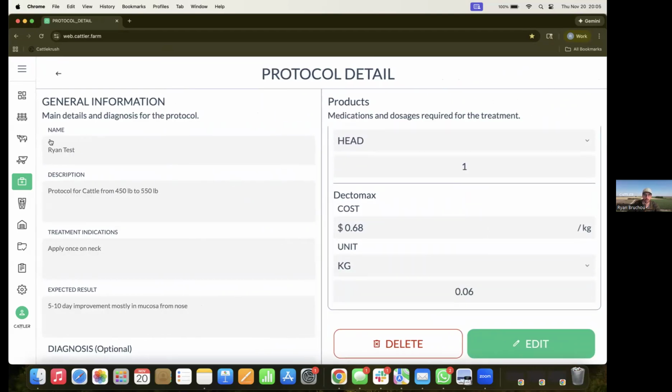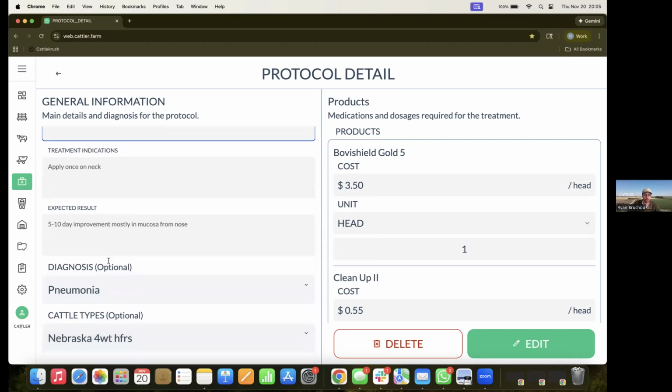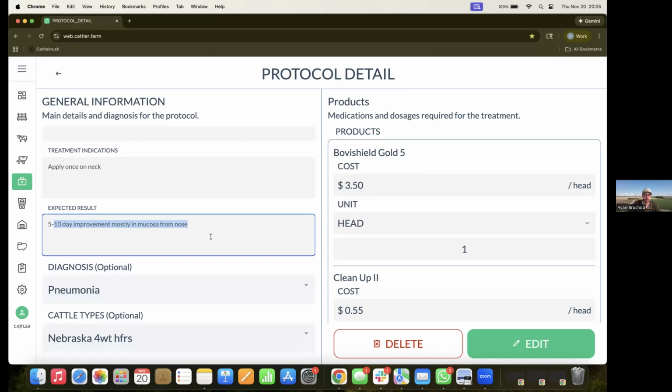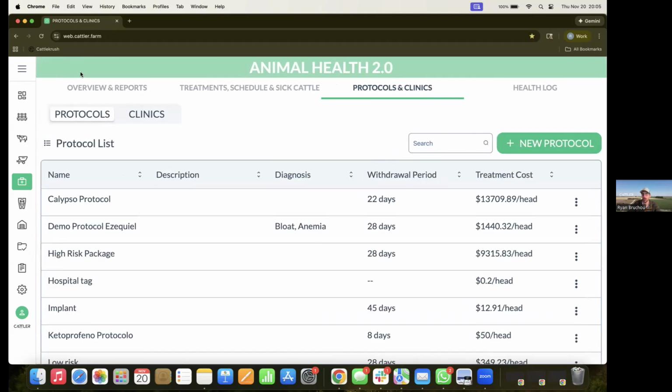What's important about this is not only the new UX, which is a lot cleaner, but the fact that you can also have a description. This is for cattle from 450 to 550, or apply once on the neck. What's the expected result? The expected result in 5-10 days is improvement, mostly in mucus from the nose. What should people be seeing once they apply this?